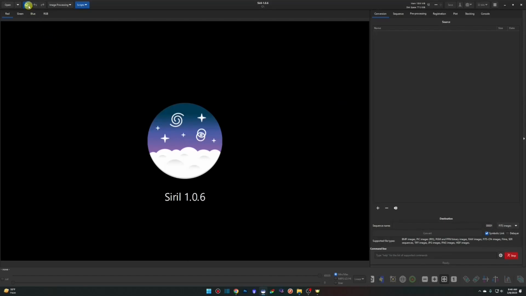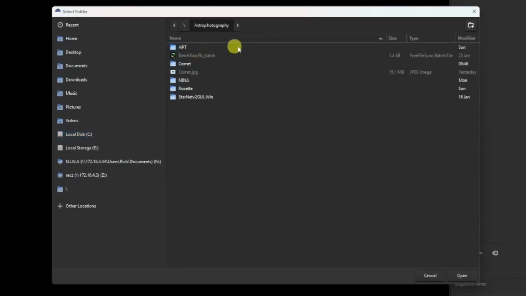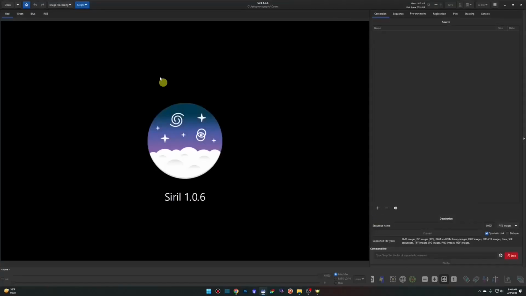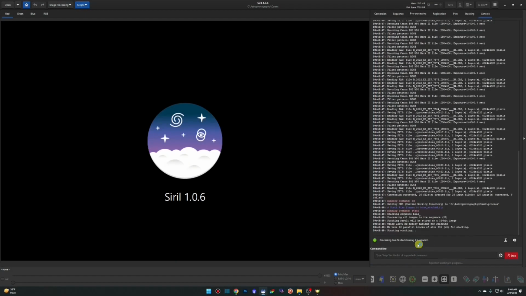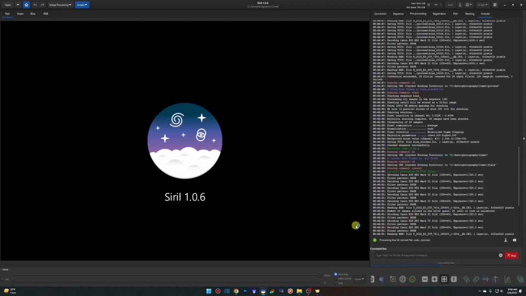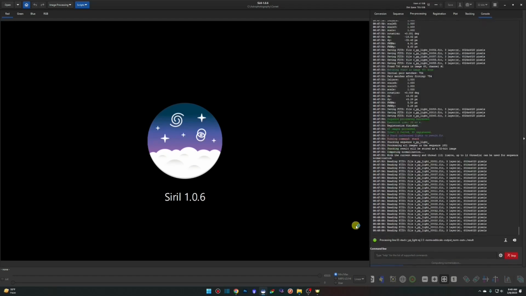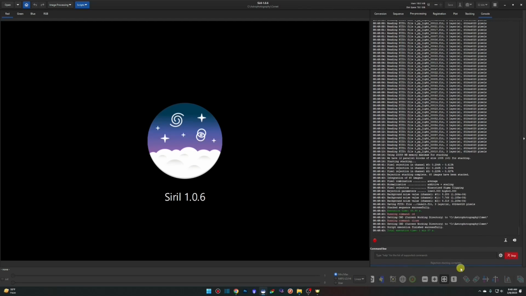We're going to hit our home button and select our Comet folder and click open, and then come up to scripts and OSC preprocessing. So we'll let this run over here, and once it's done stacking, we'll get started. Okay, our stacking is complete.